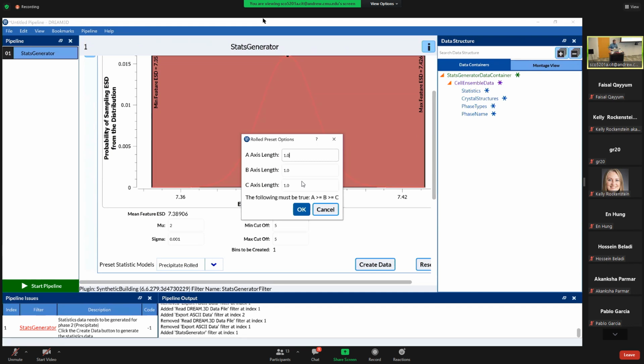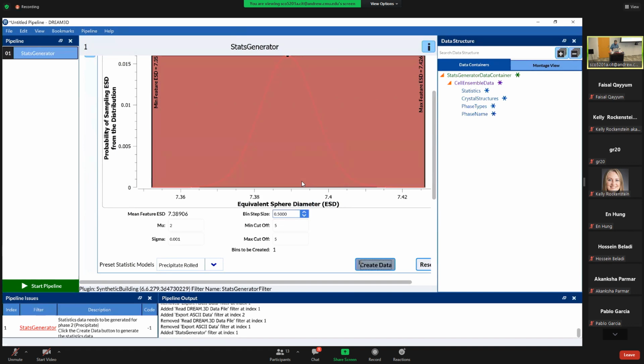So I set values, I think 10 to 2 to 1. Yep. I'm going to do this, 10 to 2 to 1. So my A axis, remember A is always, as you can see here, the following must be true: A bigger or equal to B, bigger or equal to C. And I'm making it 10 to 2 to 1. I'll hit OK. I'll hit create data.